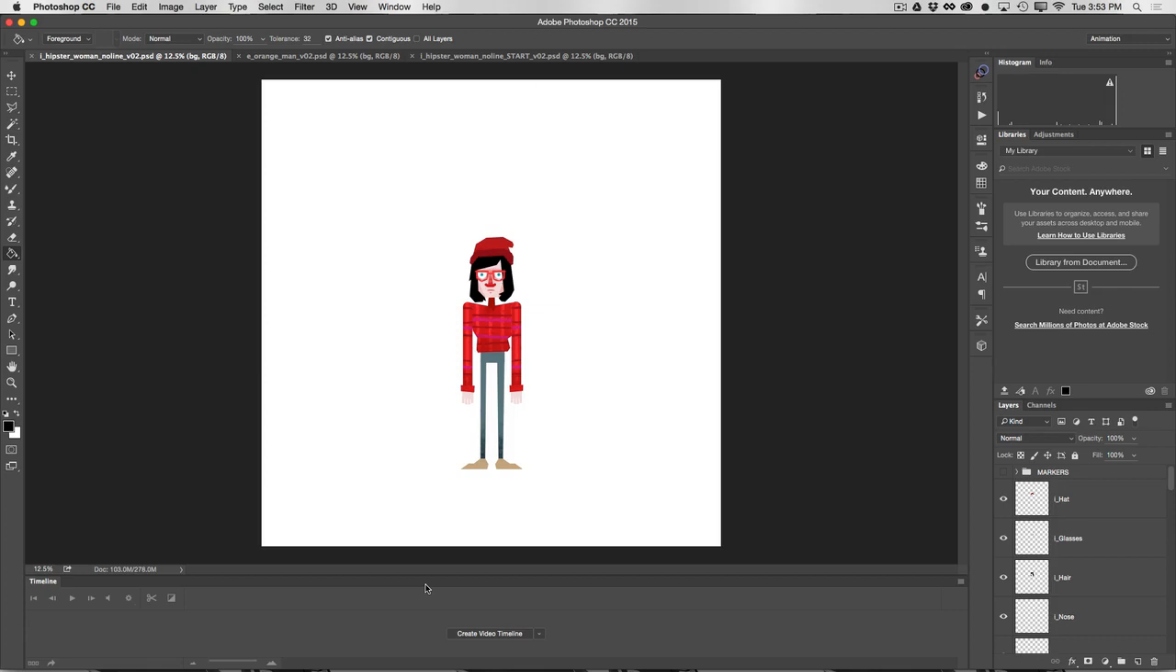Now, obviously, in this business, you don't always have that perfect opportunity to control every aspect of a production, but the more control you have over the pre-production, the smoother your rigging and animating process is likely to be.